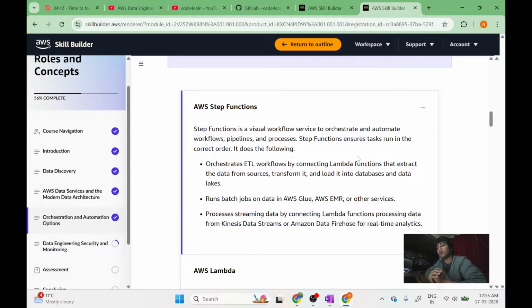Okay. So there is AWS Step Function. Step Function is a virtual workflow service to orchestrate and automate workflows, pipelines, and processes. Step Function ensures tasks run in the correct order. It's as simple as an orchestrator. That's the basic thing an orchestrator has to do. So how does it orchestrate an ETL workflow? By connecting Lambda functions that extract the data from the source, transform it, and load it into a database and data lake.